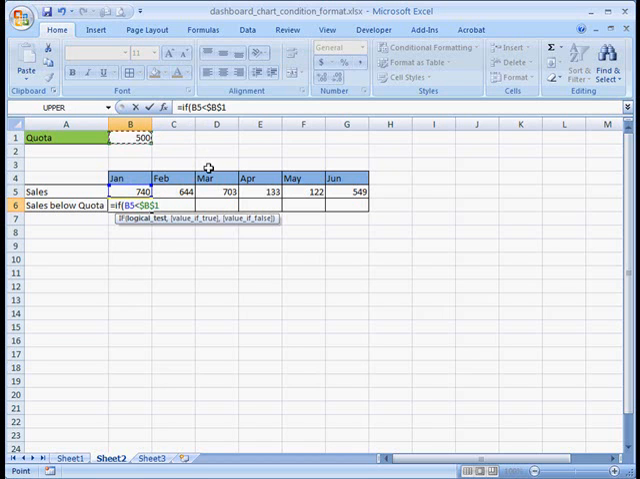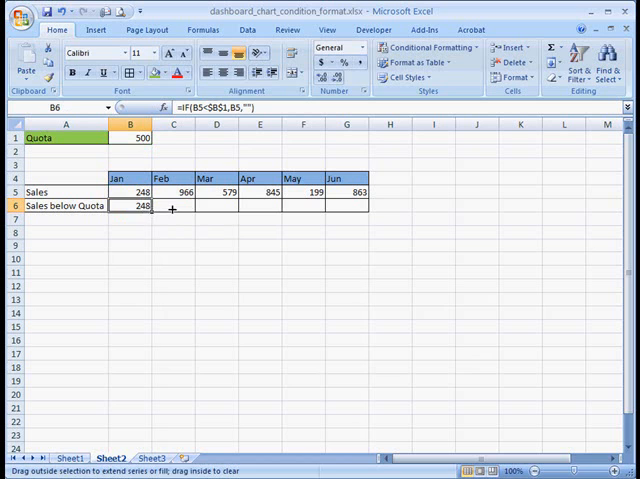Now, if that is less than the quota, then I want to show that cell. Otherwise, don't show anything. Close that. Control Enter, so we can stay in there, and I'll go ahead and drag this across. So now we see that 330 is less than 500, and so we'll show that there. 462 is less than 500, we'll show that there. The rest are above 500, and so we would have blanks.